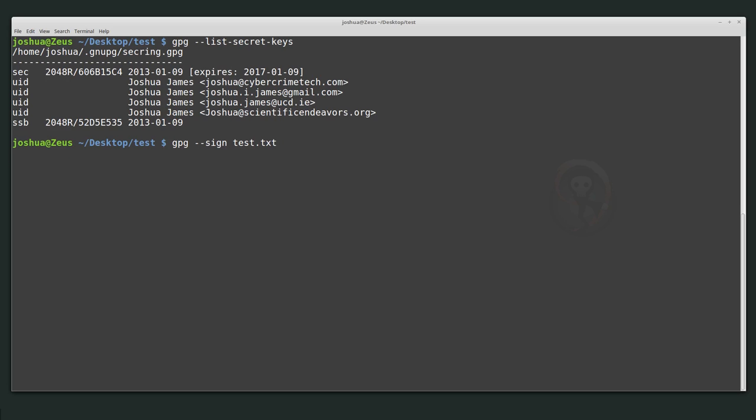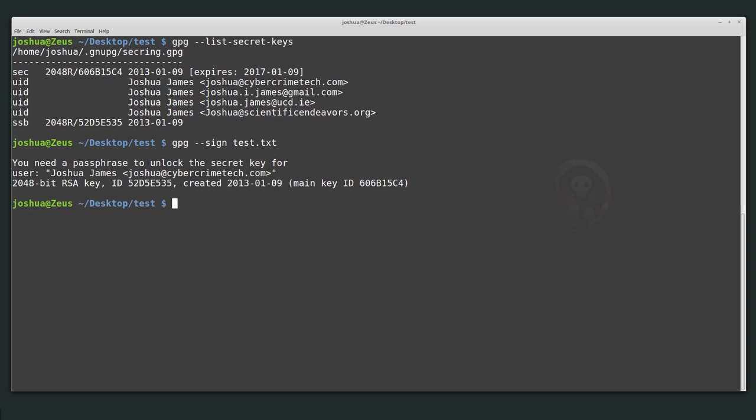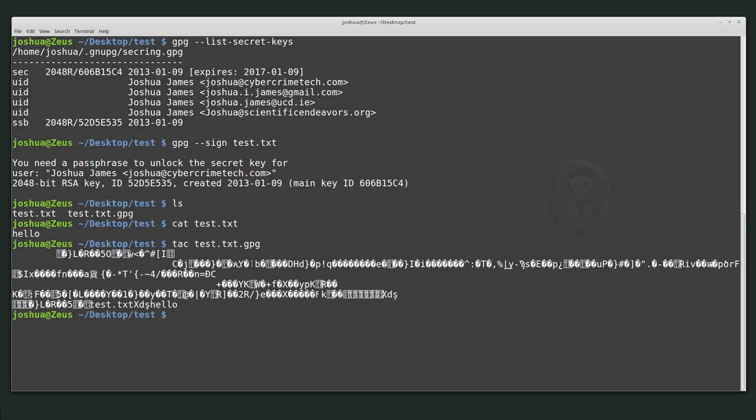So we can do gpg --sign test.txt. I've already put my password in once before, so it already memorized it for this session, but it should ask for your password. And it says, okay, this key has signed the data. So if we look again, we get test.txt and test.txt.gpg. Now if I do cat test.txt, it's still hello. If I do cat test.txt.gpg, it's going to give us just binary data. So I'm going to clear that out.